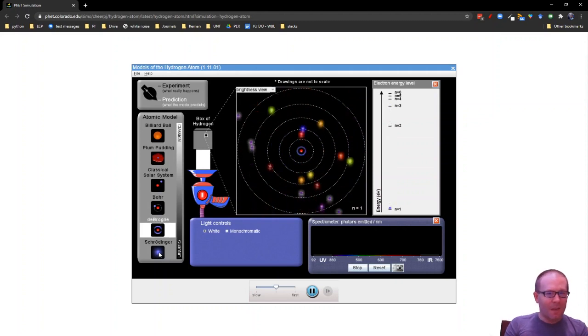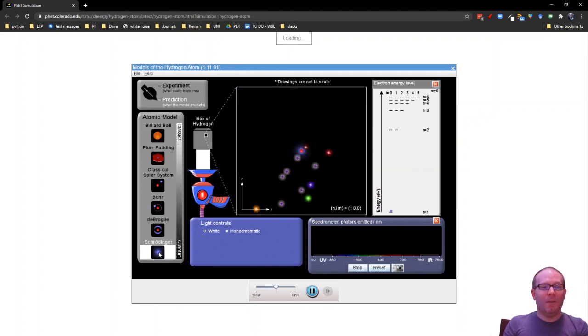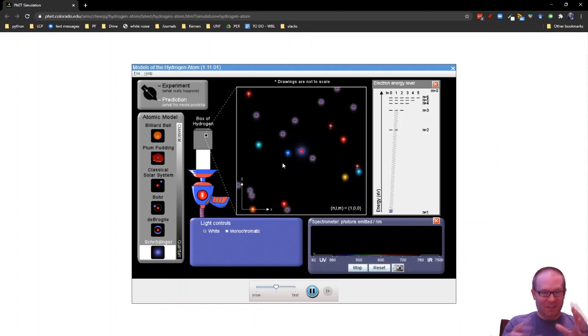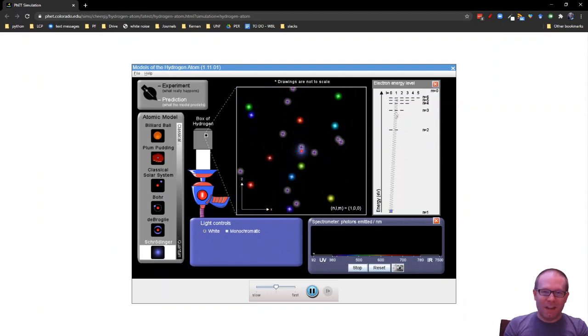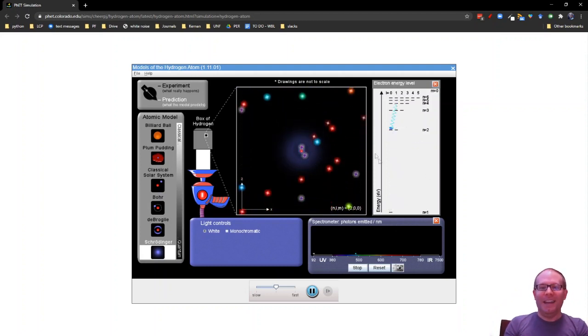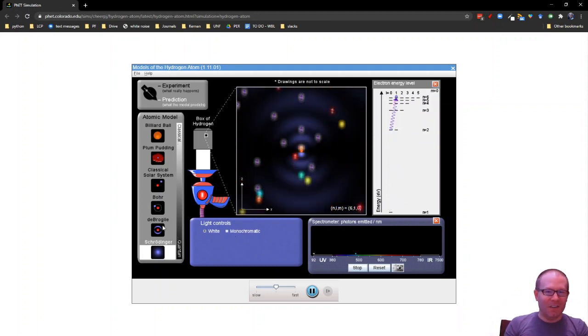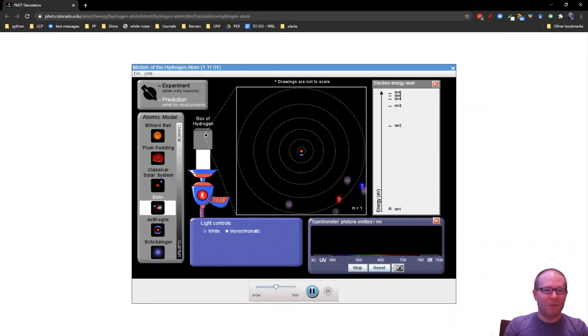Okay. Finally, come down to Schrodinger. This is the most quantum of them all. This is this probability cloud changing as the light interacts with it. And you can see what's happening to the energy levels as it goes around. You notice the energy level diagram is getting more complicated as we go through.